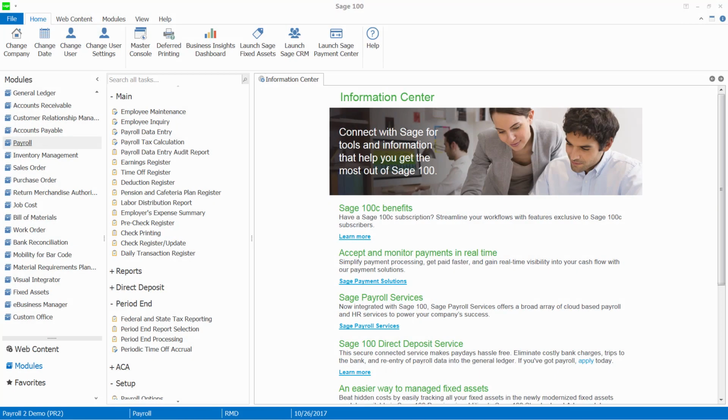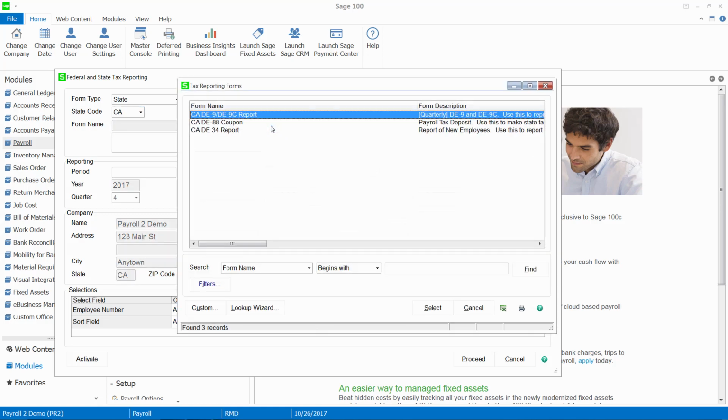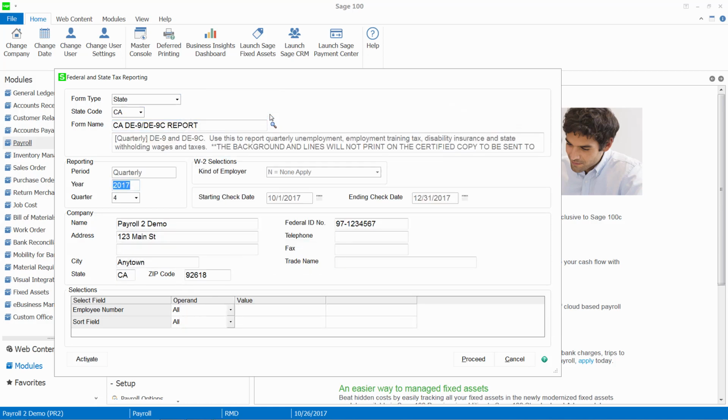So to create my forms, I'll go into the period end menu, federal and state tax reporting. You'll notice that you'll need to select your form type. So let's say that I want to look at a particular state. You'll see my choices are federal, state, or existing reports that I have already created. When I choose state, I'll select the appropriate state that I want to process, and then that will show me a lookup for the appropriate forms for that state. And I can go ahead and proceed with that state information.